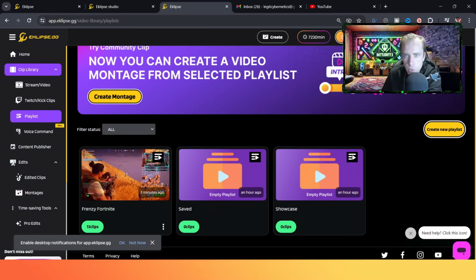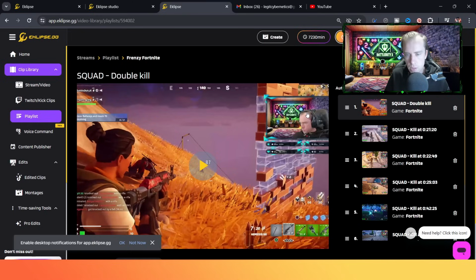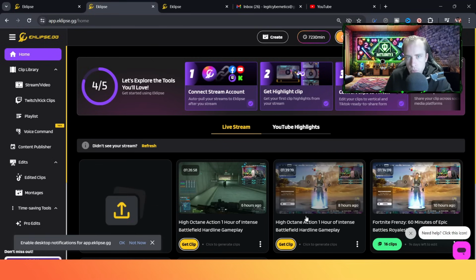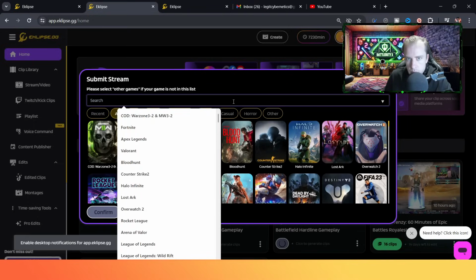With Eclipse, you're not just playing a game. You're creating the buzz. Create stunning montages with the Montage Maker. Select your transitions. Eclipse supports all types of streams. Whether you're chatting, broadcasting sports, or getting those jump scares, they capture it all. They have a large list of games that you can select from.